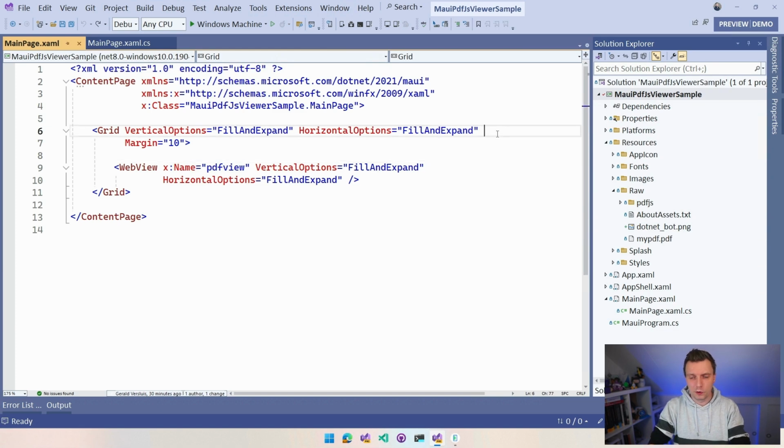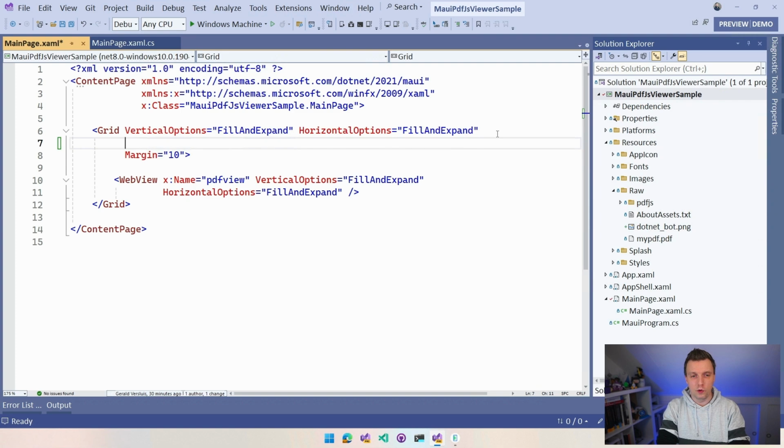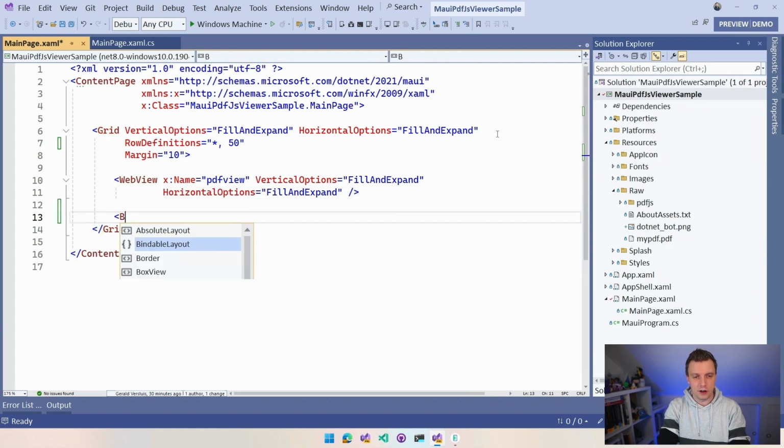Now, to make that possible, let's add a little button right here. So in my grid, I'm going to add row definitions. So I can do row definitions star so that the web view takes up the whole thing. And then I'm going to do 50 so that we have 50 down at the bottom where our button is going to be. So let's add that button that I've been talking about.